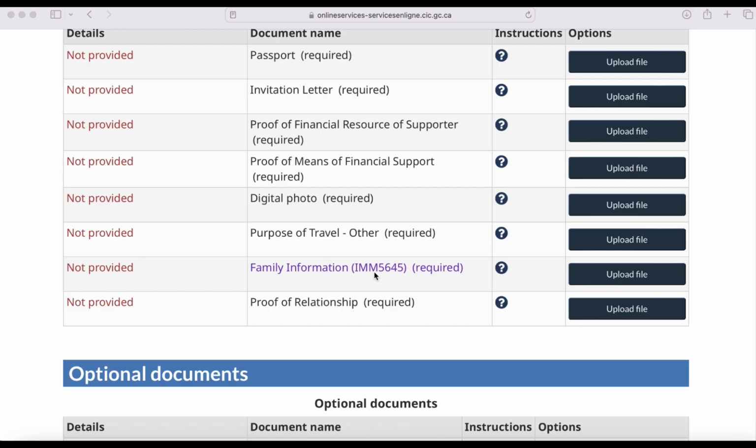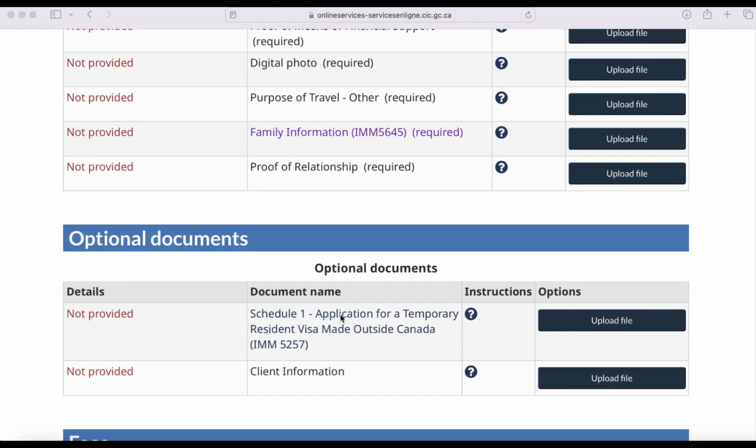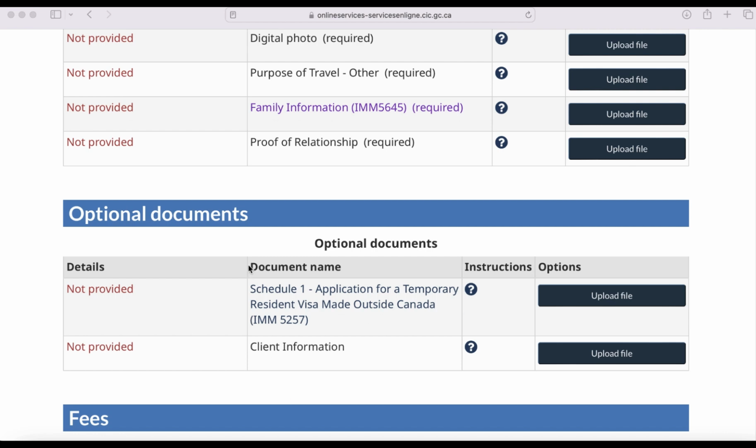So here I will upload that form, and then it's proof of relationship. My mother's relationship with me, so I have to upload something that provides the proof of our relationship. My birth certificate will have my mother's name, so I will upload my birth certificate over here. And optional documents: if you want, you can upload anything that you want to explain. So here you can provide anything.